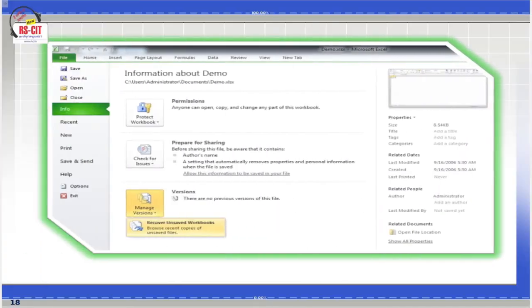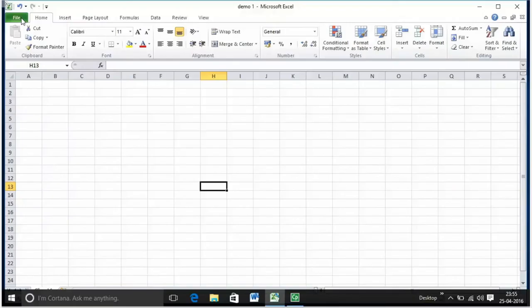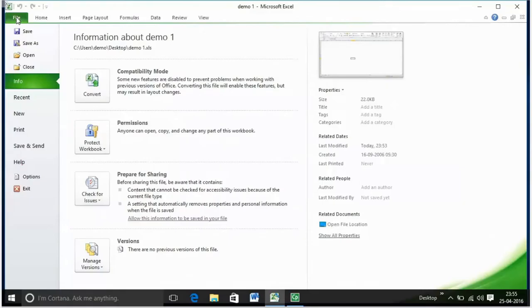Auto Recover Manage Versions feature in Excel 2010. Excel saves the work you do in your worksheets automatically to a temporary folder. If you forget to save your changes or if the application crashes, you can recover the auto-saved file. To do this, you need to open the workbook that was previously closed without saving.